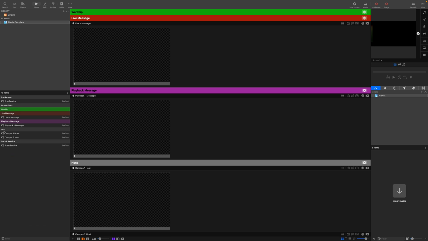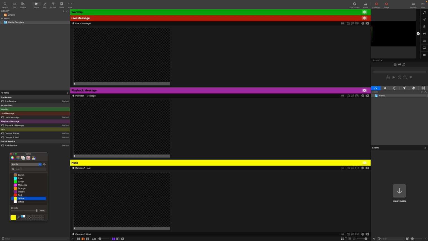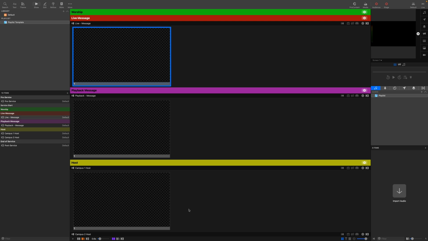Okay, the host will make yellow. It's a common color for us for live. Same thing down here. And then I'll go ahead and keep our pre-service, service start, and end of service just gray for right now. So now we're going to start adding a little bit more structure within each of these presentations of slides that we know, hey, we're going to use regularly. So let's start with that.